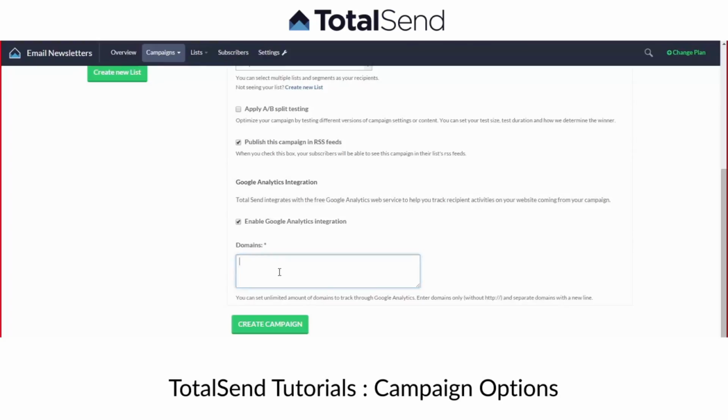All you need to do is enter that domain here, and any links that contain that domain will then be given a link tag, and the link tag will tell Google Analytics when someone travels through that link that it's coming from this specific email on your TotalSend account. So say, for instance, I have links that have TotalSend.com. It's irrelevant what comes after the TotalSend.com. It could be TotalSend.com/pricing, TotalSend.com/help, TotalSend.com/anything.